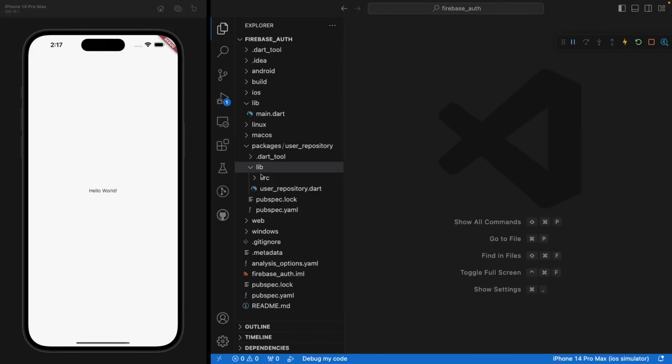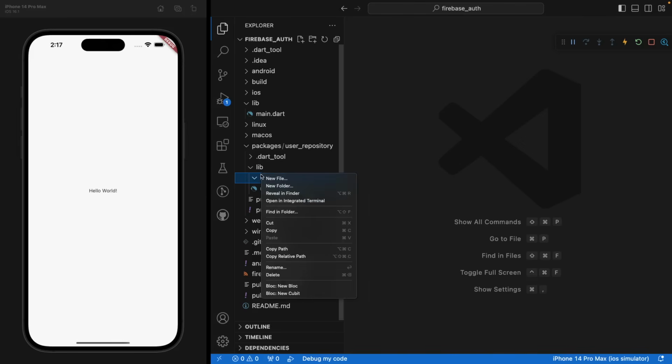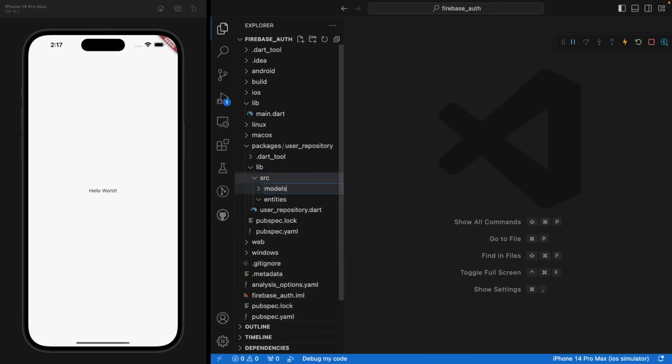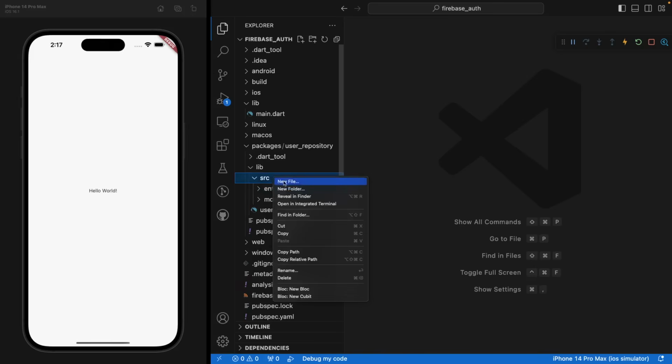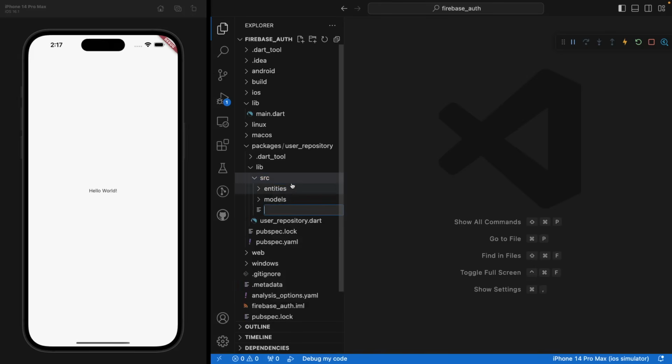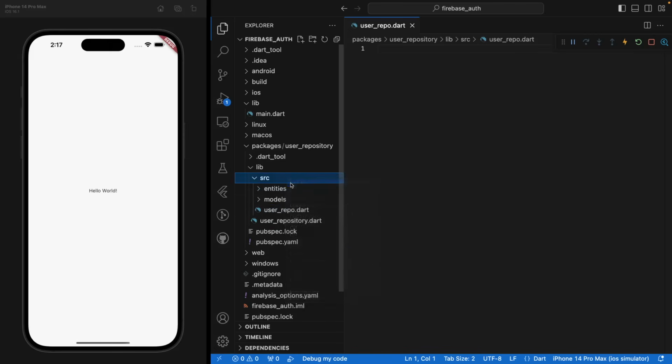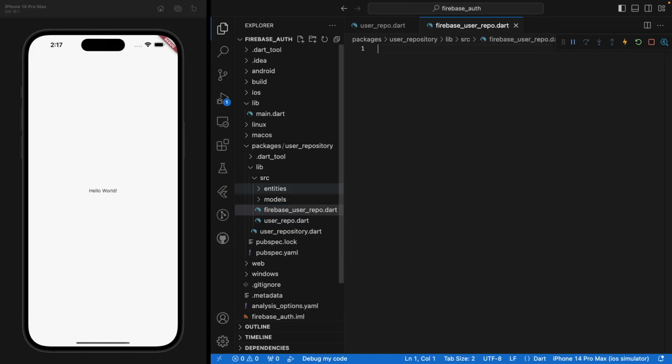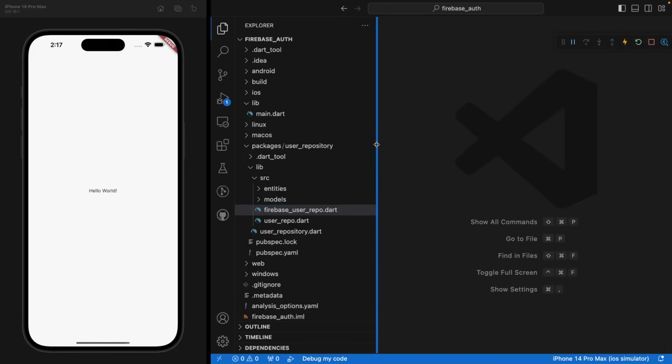So under the source folder, I want to create a few things. First a folder that I'll call entities, and another folder that I'll call models. Okay, so there are two folders, entities and models. Now I want to create two files, a file that I'll call user_repo.dart, for example, and another file I'll call firebase_user_repo.dart. Okay, so the file structure for this package is done.